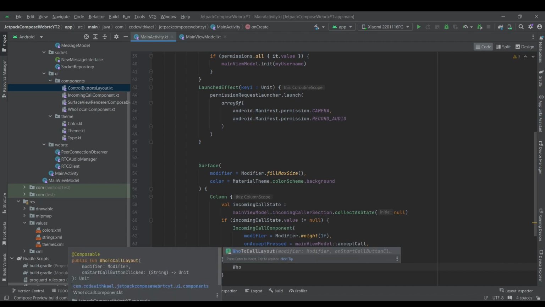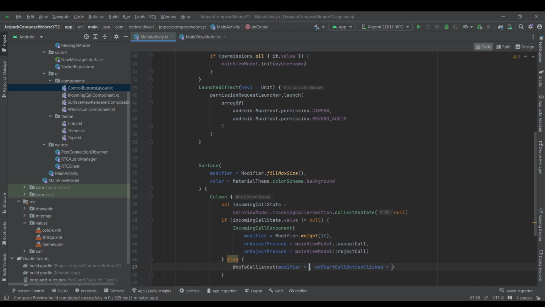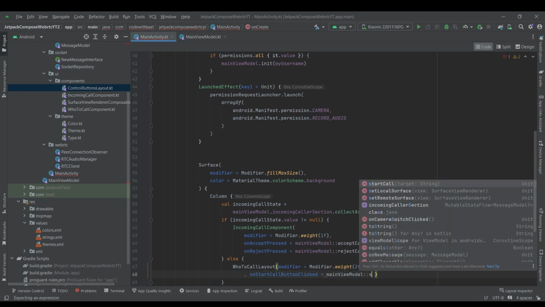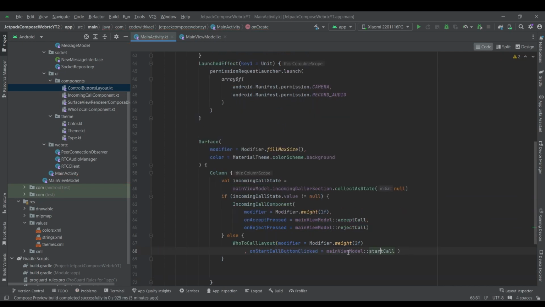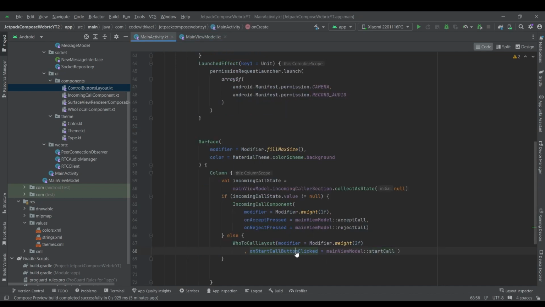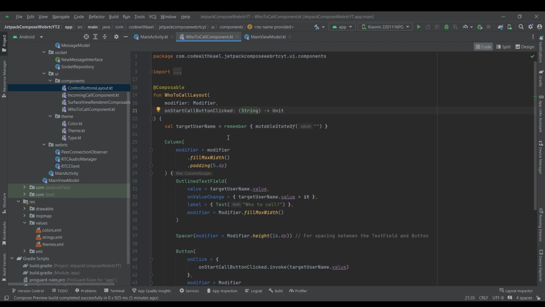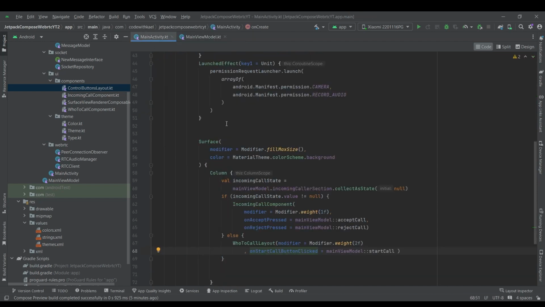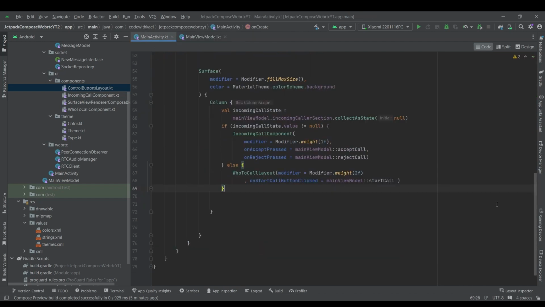We then want to render our WhoToCallLayout, which the modifier is going to be a modifier with weight of 2f. And for our start call button, I'll pass a reference of the start call function inside my main view model. Since it has an incoming string or target, it will be the exact same as this function which provides a string. So we're good to go to use it as a reference. And let's move down to the bottom section.